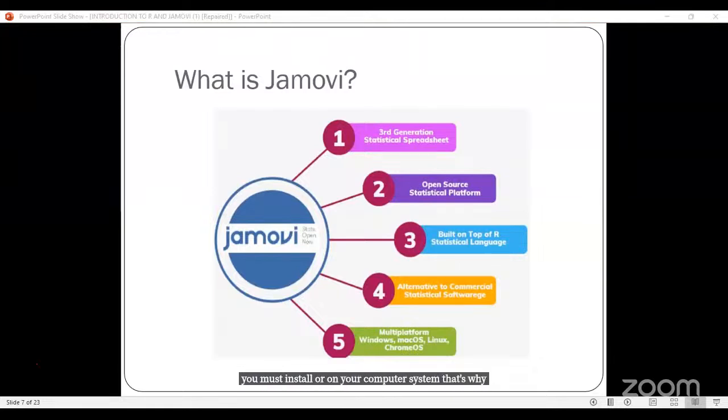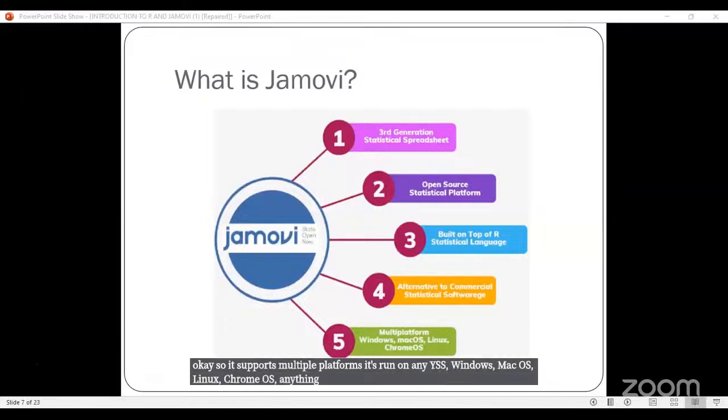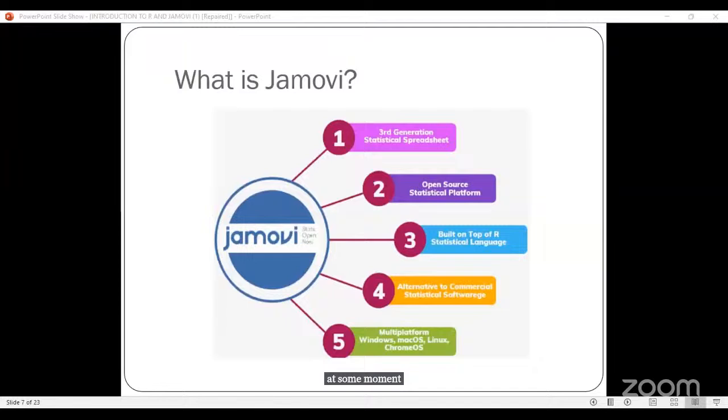That's why, see the third point for JAMOVI: it is built on top of the R statistical language. It is an alternative to commercial statistical software like SAS. Instead of spending lakhs of rupees to buy software, we can freely use JAMOVI. It supports multiple platforms. It runs on any OS, Windows, Mac OS, Linux, Chrome OS, anything. JAMOVI can be run on any OS.